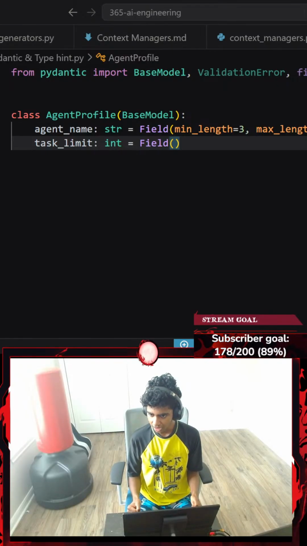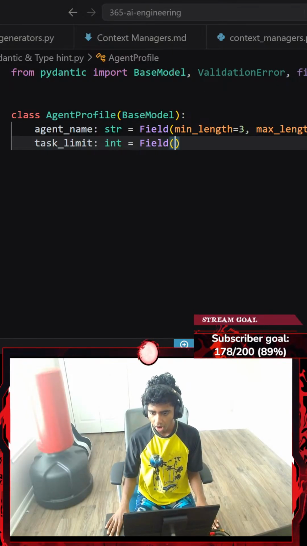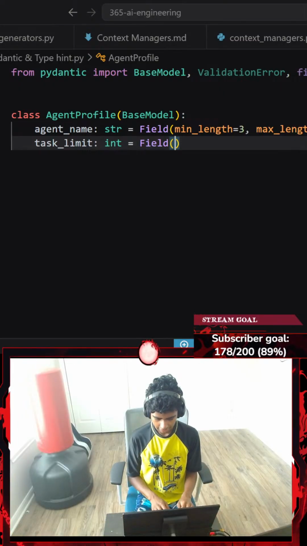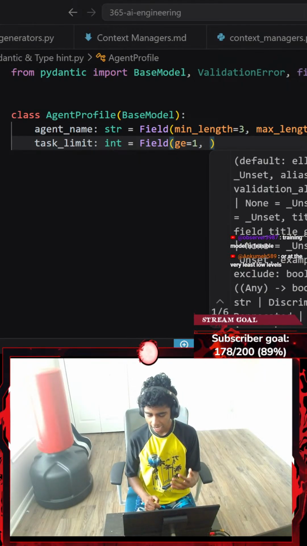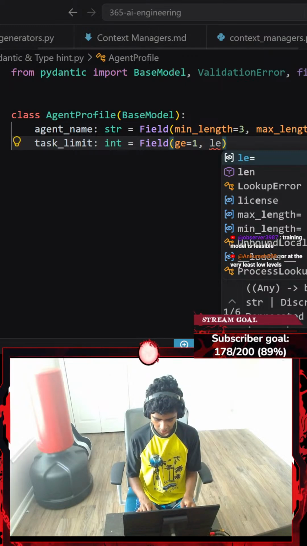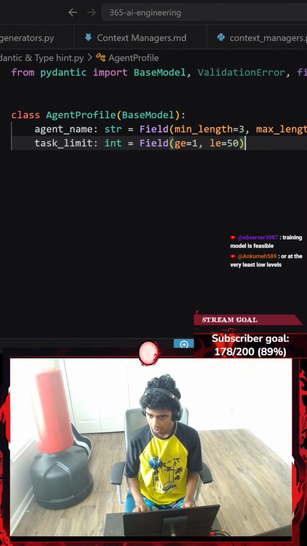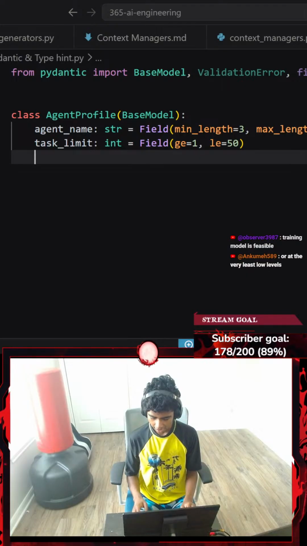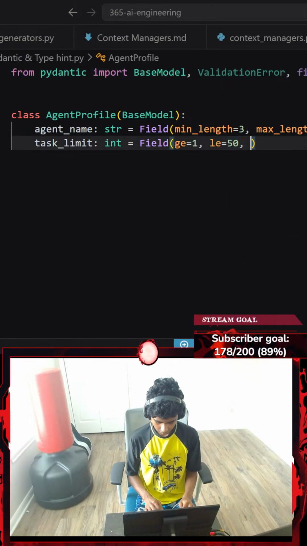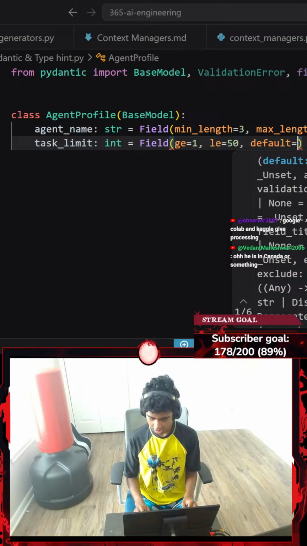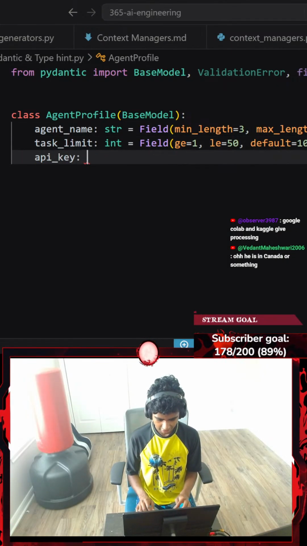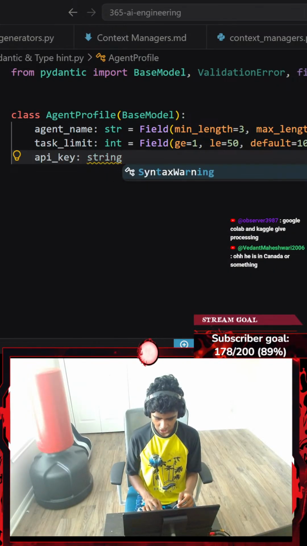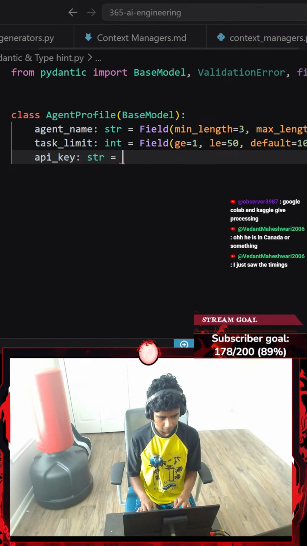Okay, let's go with something like Field, minimum of 1. It needs to be greater than or equal to 1. And then we're going to go with a maximum of 50, less than or equal to 50. And then we're going to add a default as well. My default is going to be 10. And my third parameter is going to be an API key, which is going to be of a string data type.